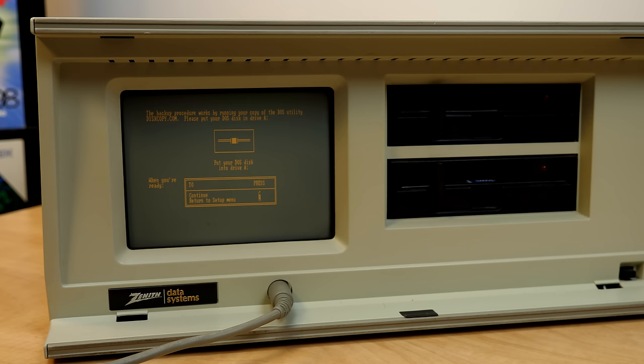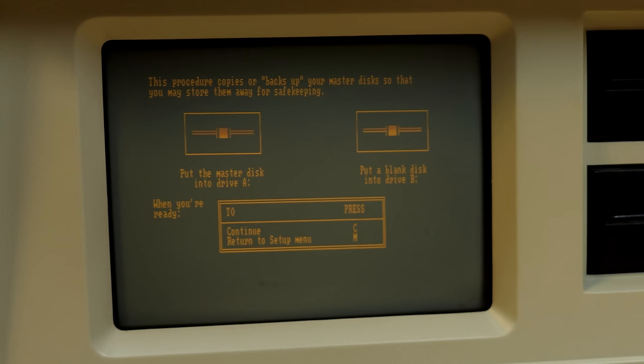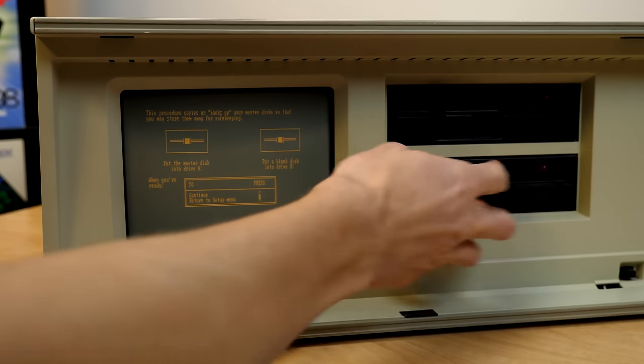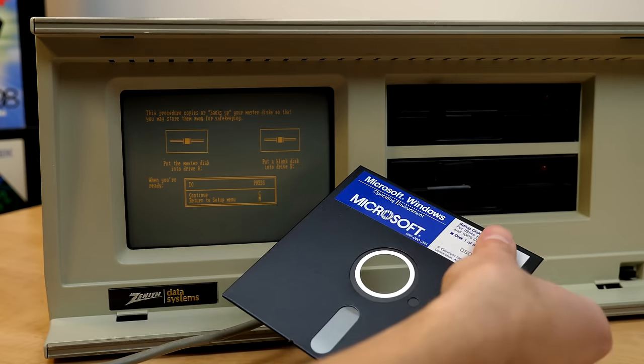So we'll hit B. And so it says the backup procedure works by running your copy of the DOS utility diskcopy.com. Please put your DOS disk in drive A, which we have in drive A. So we'll hit continue. It'll read off of that. This procedure copies or backs up your master disks so that you may store them away for safekeeping. Put the master disk in drive A, put a blank disk in drive B. So I assume it's talking about diskette number one here.